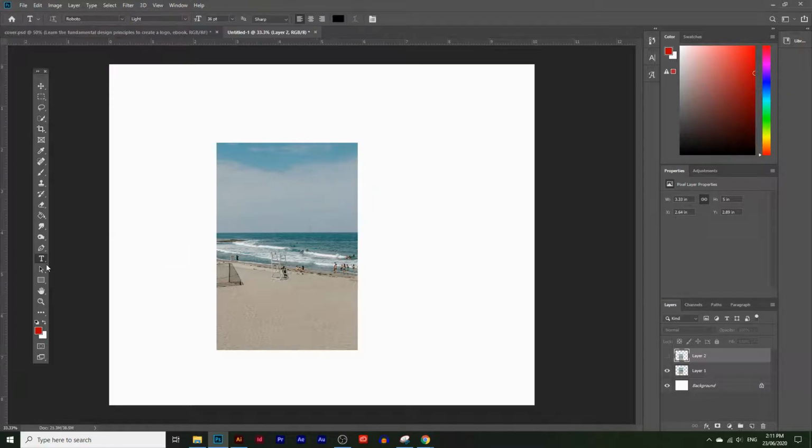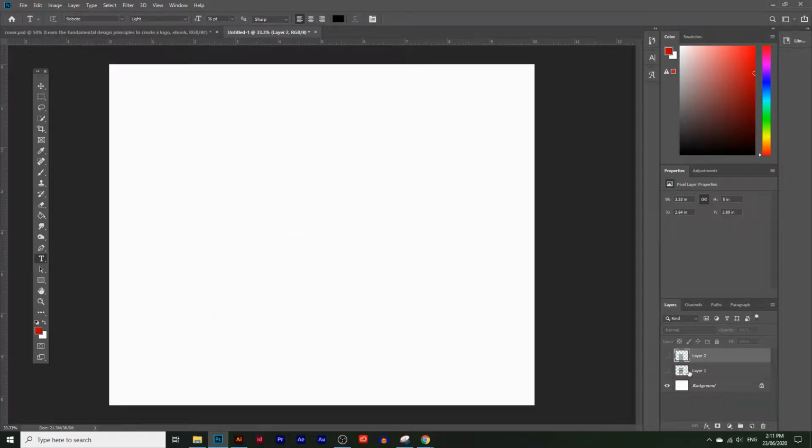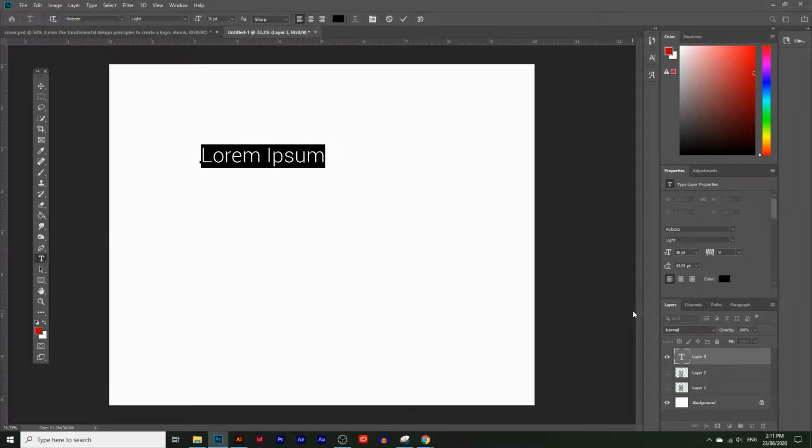And now let's work with some type. So you'll see this little T icon right here. So that's the type icon. So click on that, and I'm going to hide this layer as well. And I'm going to create a new layer. And there's two ways of typing. So you can just simply click, and you'll see a new layer pop up right here with a little T on it. So that's a layer icon.